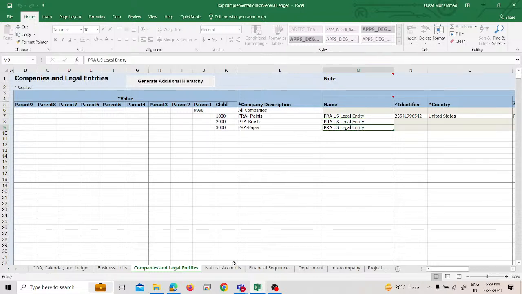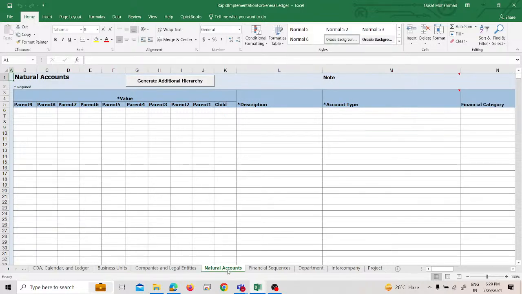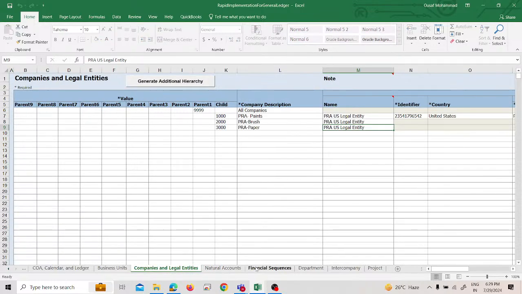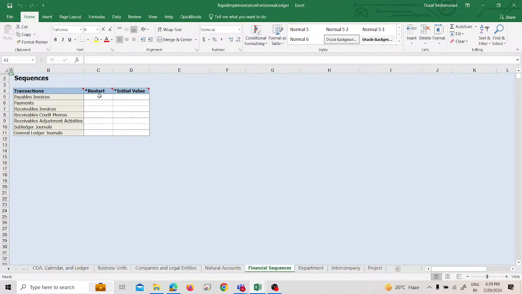Okay, so natural account we will leave for now. We move to the financial sequences. Financial sequences is when the sequence can be restarted. Okay, we will just click on never option, give never. This will be changed, and I will come back to you on what it means. Initial value will be the same.